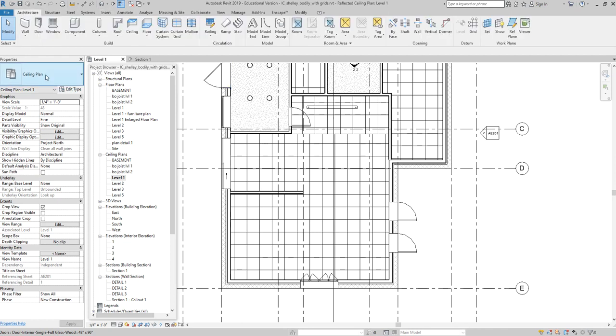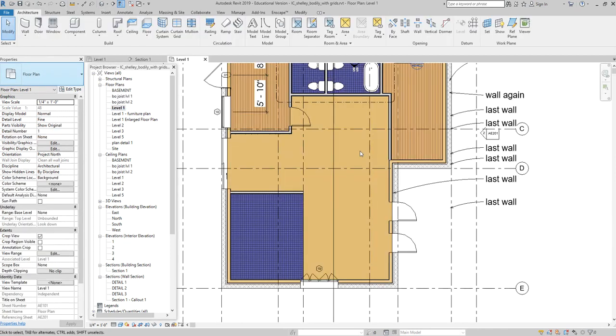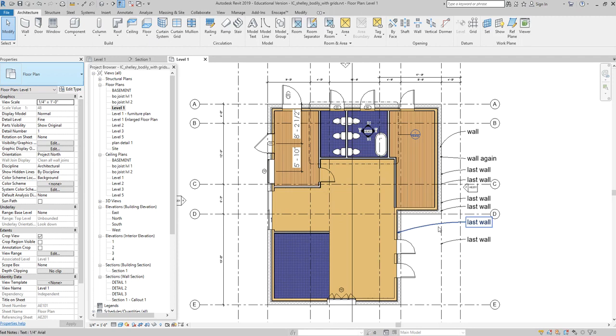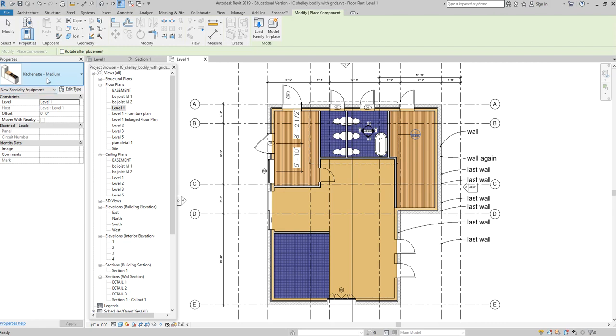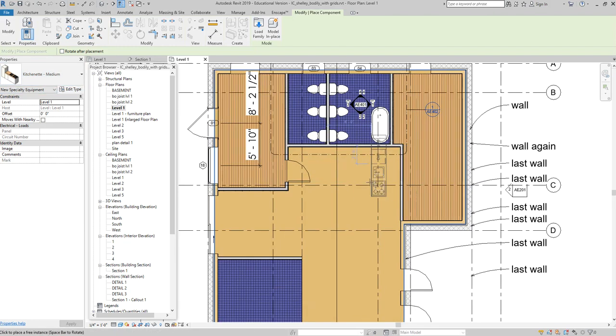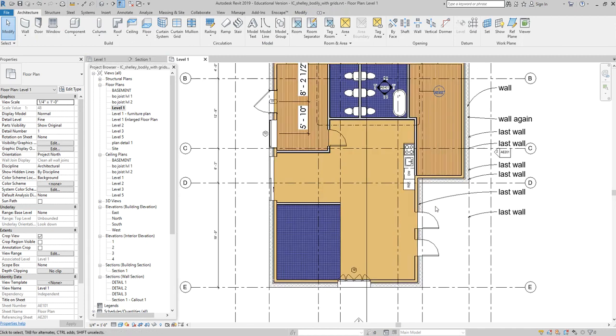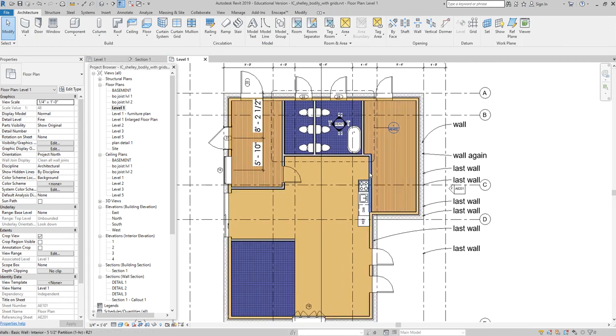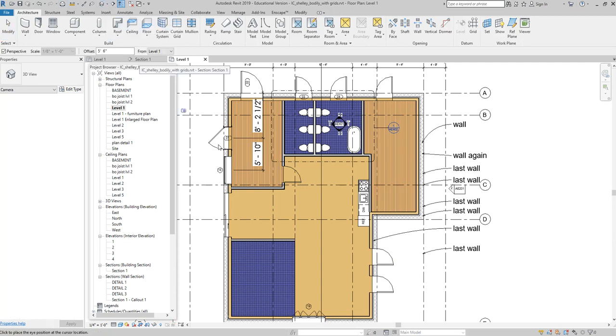So I opened up that kitchenette, and I'm going to go to my main level 1 floor plan. And we're just going to pretend that's not a bedroom. And I'm going to go to component, my little kitchenette, and press spacebar to rotate it. We're going to put our kitchenette right there. Click. Okay. Now the reason I wanted to place that there was just so there was something inside of this room, because I'm going to put a little camera in here, right?